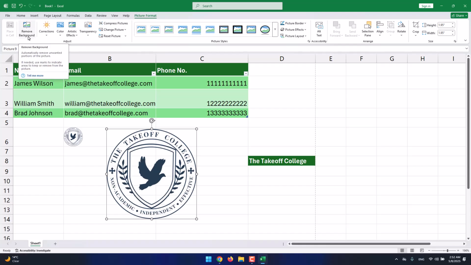We have Remove Background, so we can remove the background of the image that we've imported and make it transparent. For this case, it's not usable because the logo that I've imported is already a transparent logo in the PNG format, as you see, but this is usable over here.